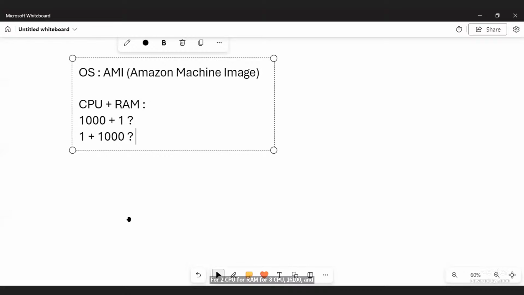You don't buy shoes separately, right? Like a pen and a cap, they both come as a set. What is the name given to this combination of CPU and RAM? We call it instance type. Whenever you hear instance type, it means a combination of CPU and RAM. So the final thing is the hard disk now.